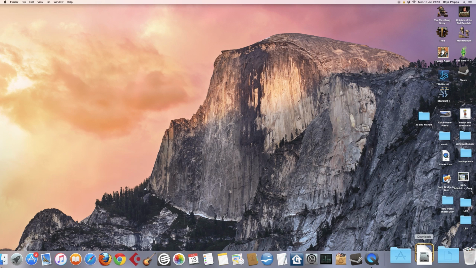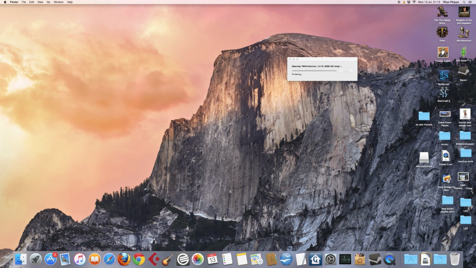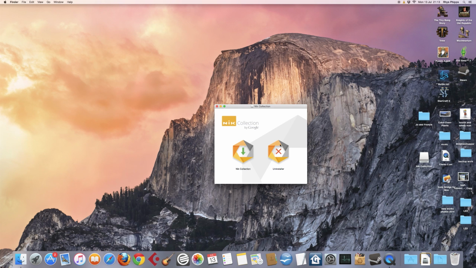You should have by now previously downloaded the Nik installation program. So just click on your downloads and double click the icon for Nik plugins. There we are, Nik Collection. And that opens up the installation program for you. We're just going to click the Nik Collection installation button, which is the one with the green arrow facing downwards.